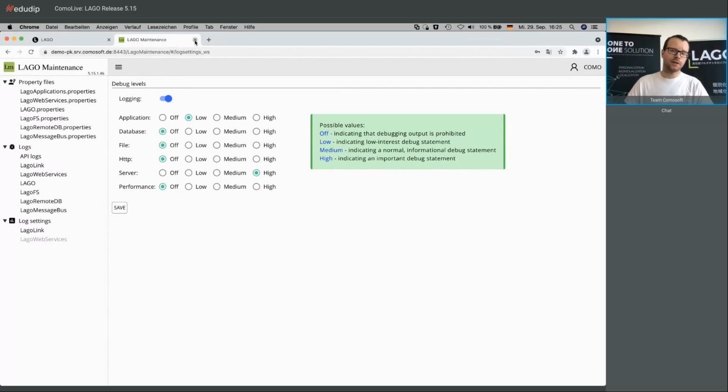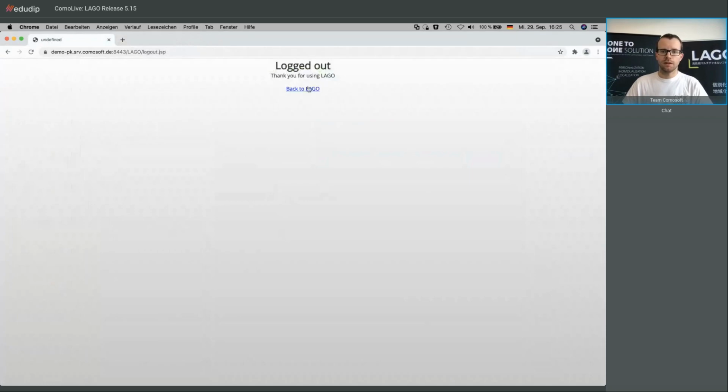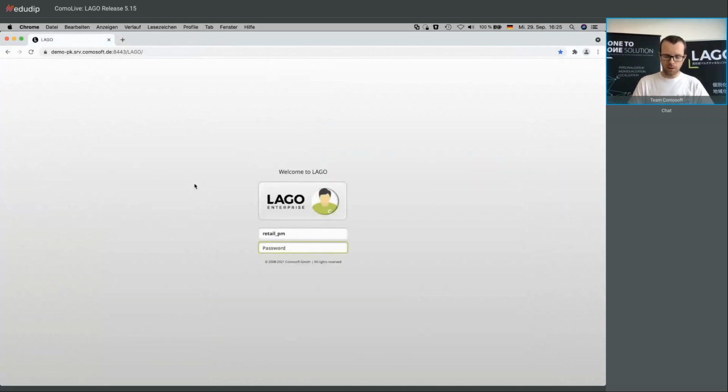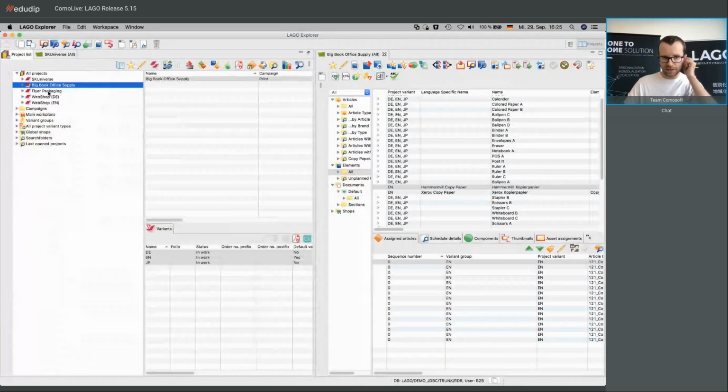And now I have something special as an additional feature that no one has ever tried when working with LAGO. I'll just do something and then maybe you will see where this is pointing towards. I will switch to LAGO Explorer because it's best shown here. Currently in my view, I have a project type. That project type has multiple projects. I have my SKUniverse, which contains all of my elements. And I have a big book for office supply, which contains a subset of my elements.